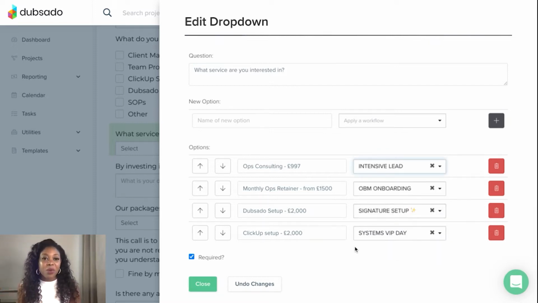So, for example, if you're asking a services-based question and perhaps you do a retainer, an intensive service, and then you have a group program, for example, you might have a different response for each client based on how they respond, on how they want to work with you. This is a great way for you to start segmenting your leads and organizing your leads in a better way in Dubsado.